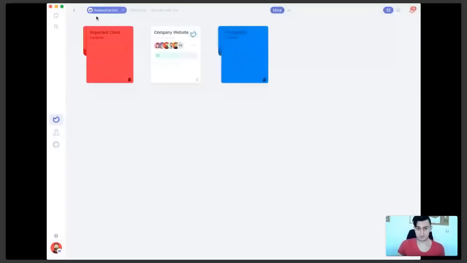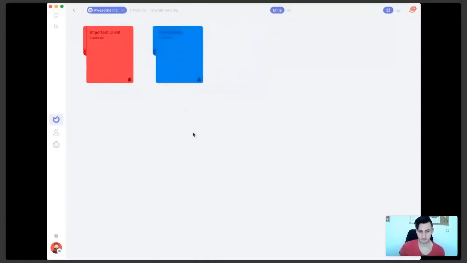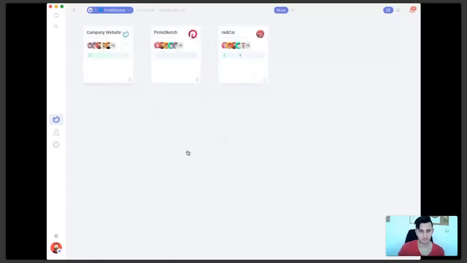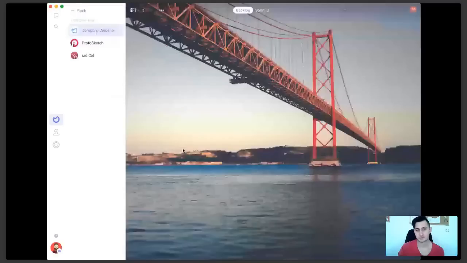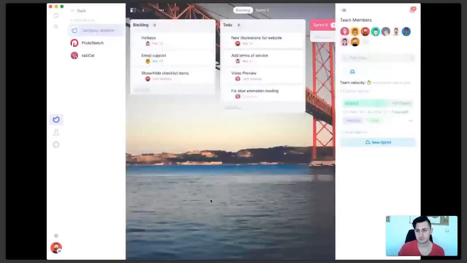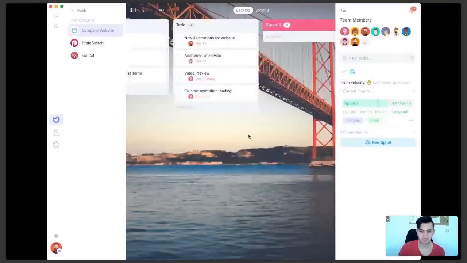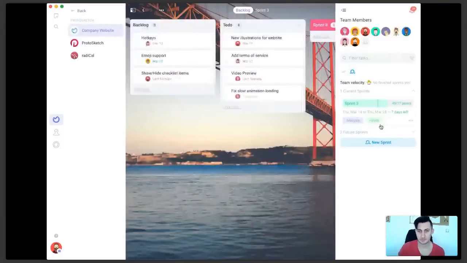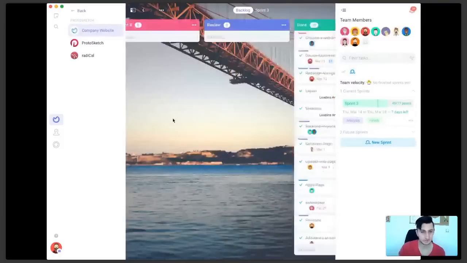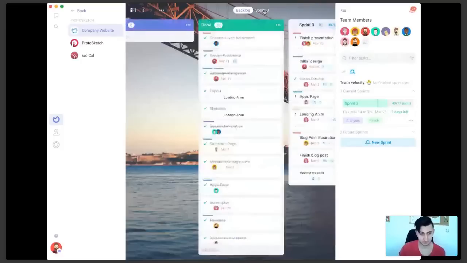And then if you have an existing project already, you can just drag it inside, and this keeps your projects very well organized. So we have another project here, our company's website. Here you can see that I have my entire team, and I have set up some lists in here that match my workflow. I have a sprint, all kinds of stuff.